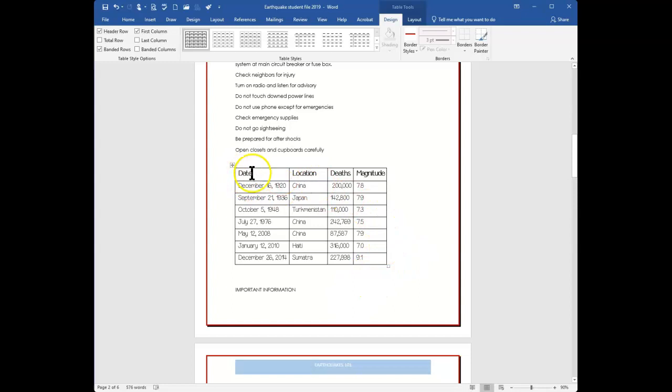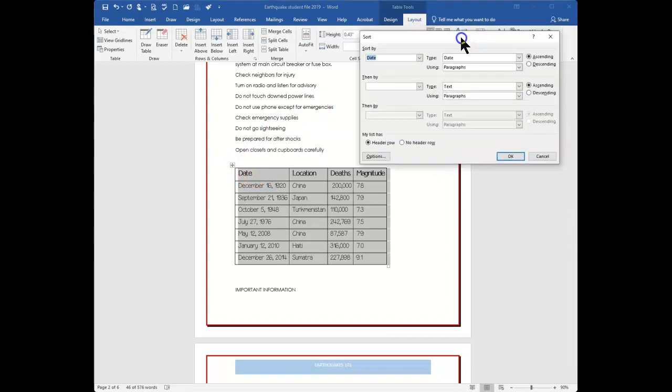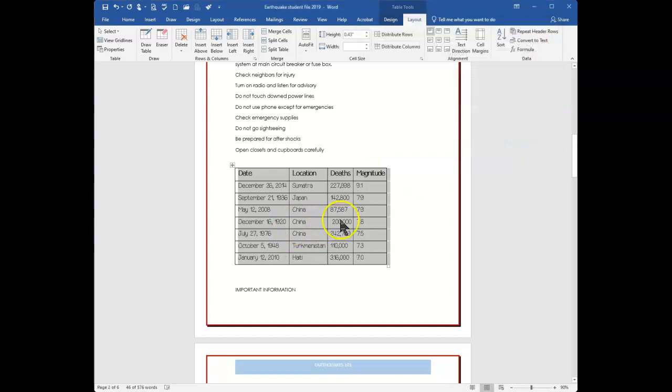Now maybe I want to sort the table by magnitude with the most destructive quake first. So I'm going to highlight my table, Layout, Sort. So if I want to sort it by magnitude, I'm going to change it to magnitude. And remember, descending goes down. So if it wants to be from the highest to the lowest, that would be descending. Okay, and then here are the earthquakes.